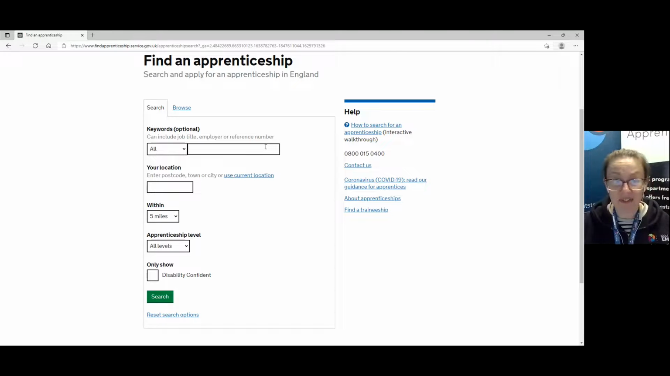So my advice is to, first of all, keep this keyword section completely blank. Now, even if you do have an idea, it's great to keep it blank on the first couple of times you explore the website, because it means that you are exposed to all kinds of different jobs, all kinds of different employers, and you're not excluding anything whilst you're making your initial investigations. So I'm going to keep that blank.